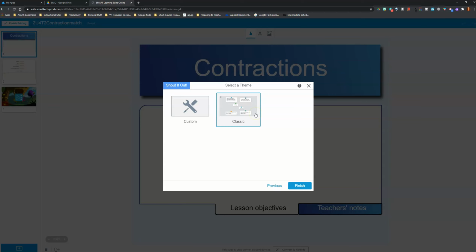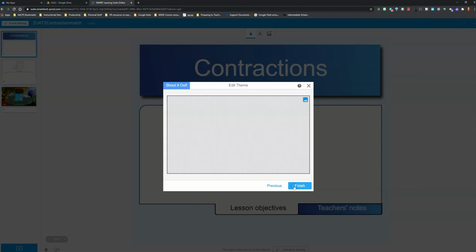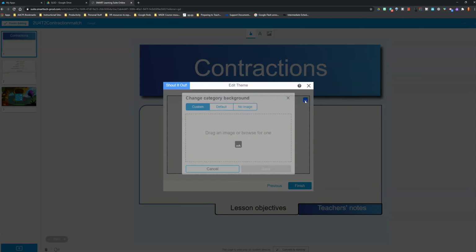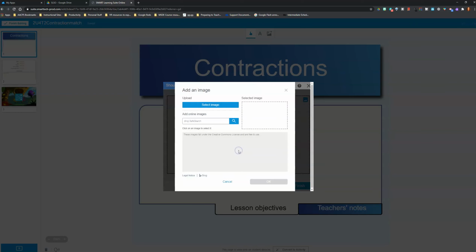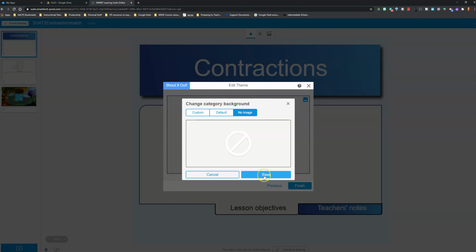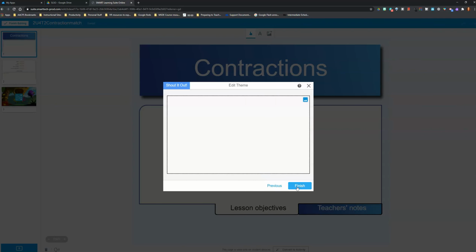Classic is just that gray background there where it's the student contributions that really stand out. Custom allows you to upload your own image. So right here, all you're going to do is click on Custom and choose Next. And then you're going to click on this small image thumbnail in the upper right-hand corner. Right here, it's asking you custom, default, or no image, and then you can drag an image or browse for one by clicking right here. Once you have these, you click Save and click Finish.